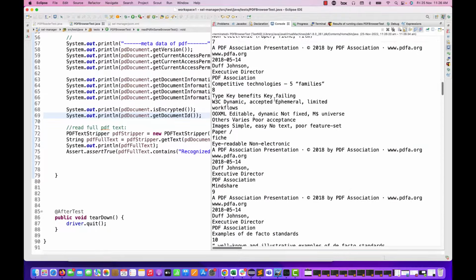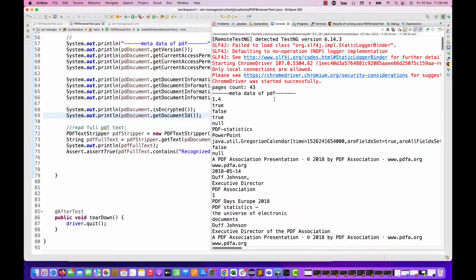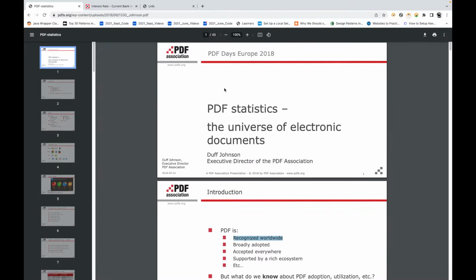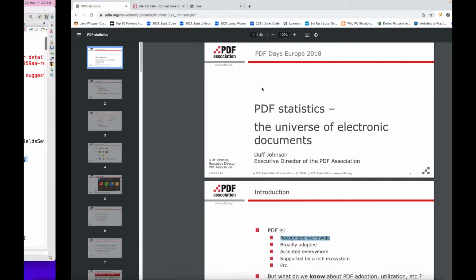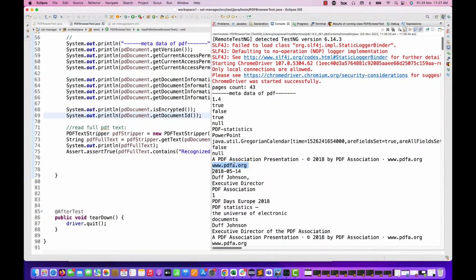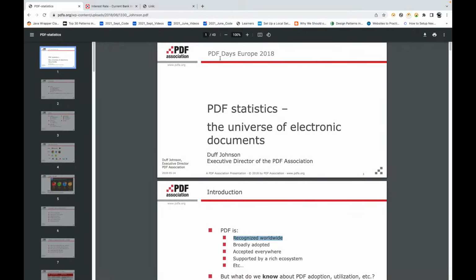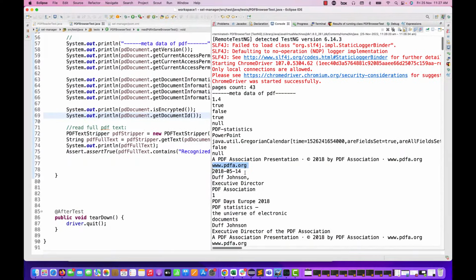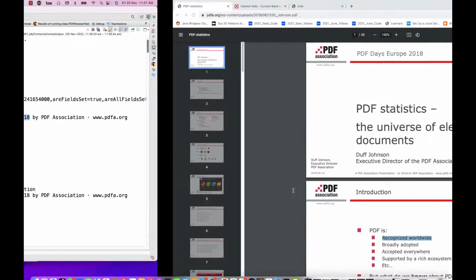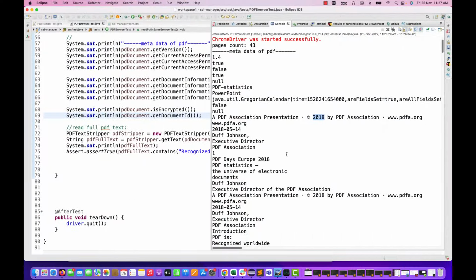And in this content, if there is any important string that you really want to validate, you can validate that as well. And then after all the metadata, see, it starts from here: a PDF Association presentation and all such things. And then you can just validate over here. See PDF Association, pdf.org, pdfa.org is there, PDF Days Europe 2028. This is written somewhere over here, and complete PDF stats and everything.